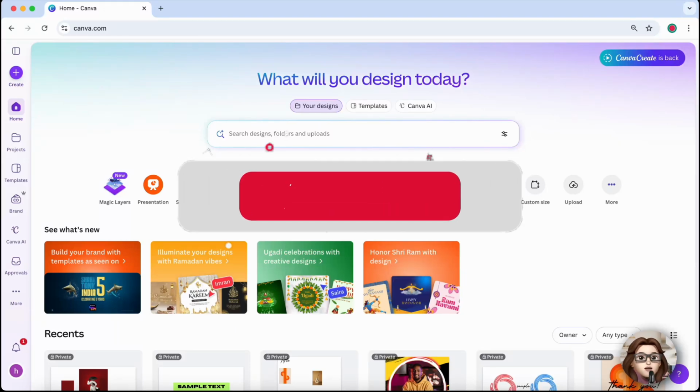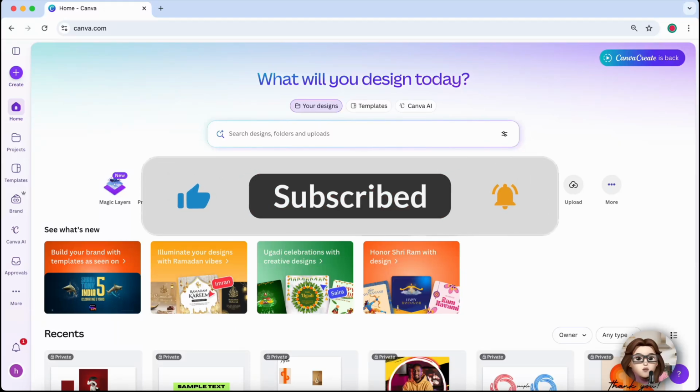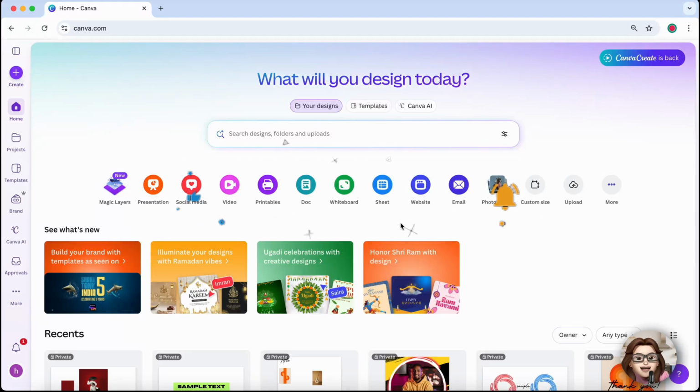In this tutorial, I will show you how to edit and share templates in Canva. First, open Canva in your browser and log into your account. If you do not have an account yet, you can create one for free. Once you are on the Canva homepage, click Create a Design.